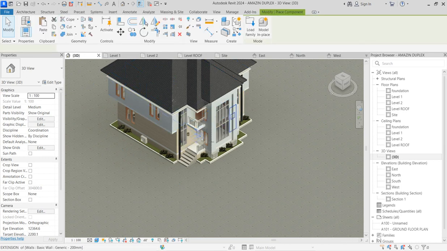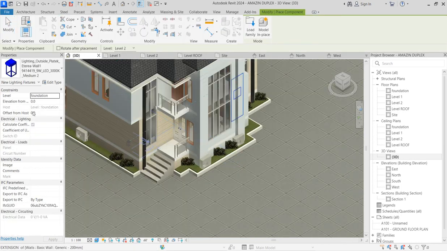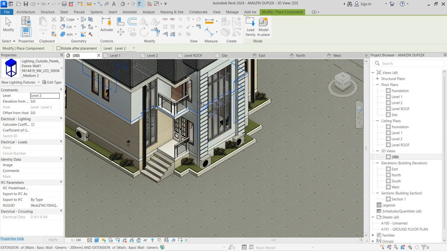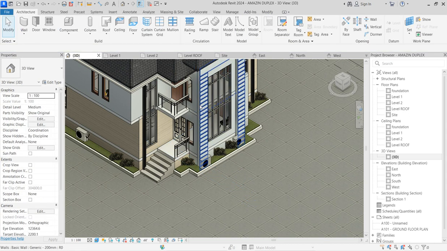So click here and bring it up again. Here it's telling you foundation, so you're going to use level 2 because you want to raise it up. I'm not going to make it still foundation, so I'm going to tag it here. So it's stable to the wall, but it's entering the space.